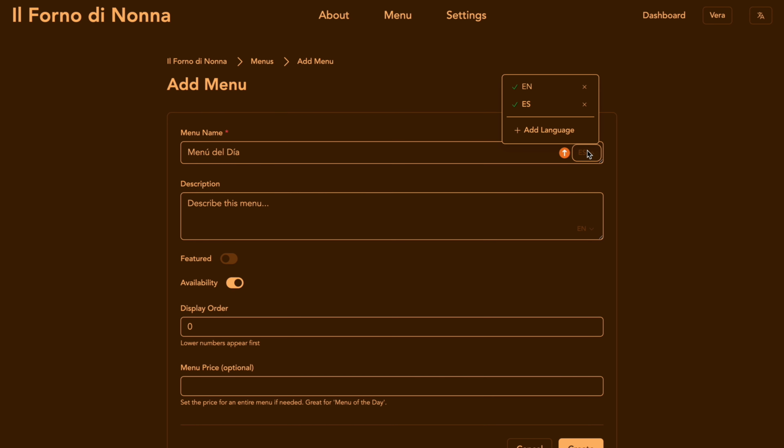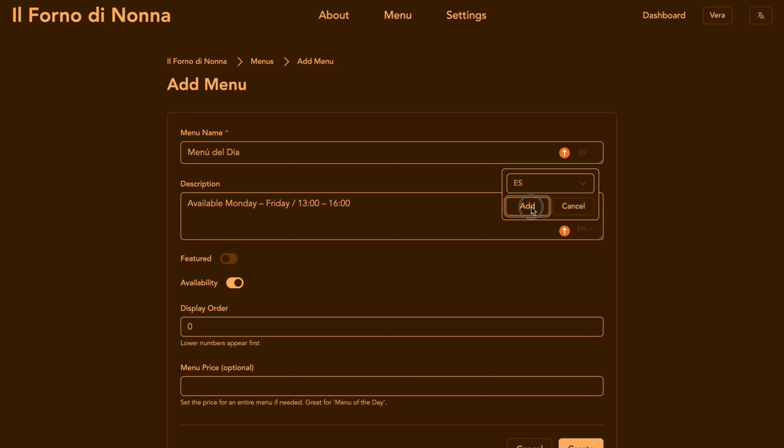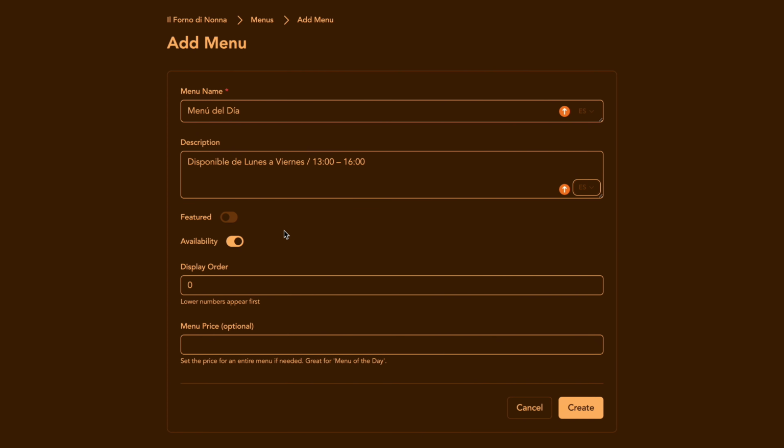Next, let's add a description. In my case, I want to mention this menu has limited availability. And yes, you can translate this text too. Just a quick tip. If you don't translate a specific part, your guests will see the original version, in this case, English. For things like numbers or symbols, there's no need to rewrite them. They stay the same.